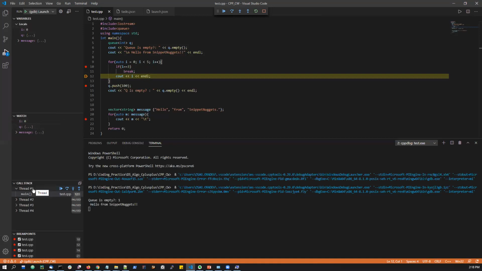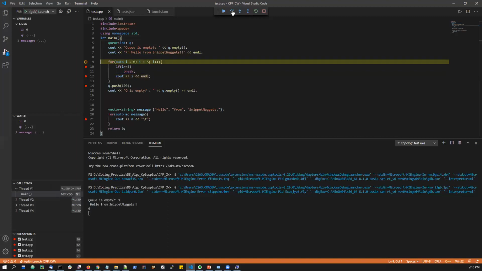This is the call stack. It is telling us right now that there are 4 threads being launched for this execution. These are all our 4 breakpoints, and this is our local variable window. I can just continue, or the execution will finish with this button. This is for step over. So I'm just clicking step over one by one.